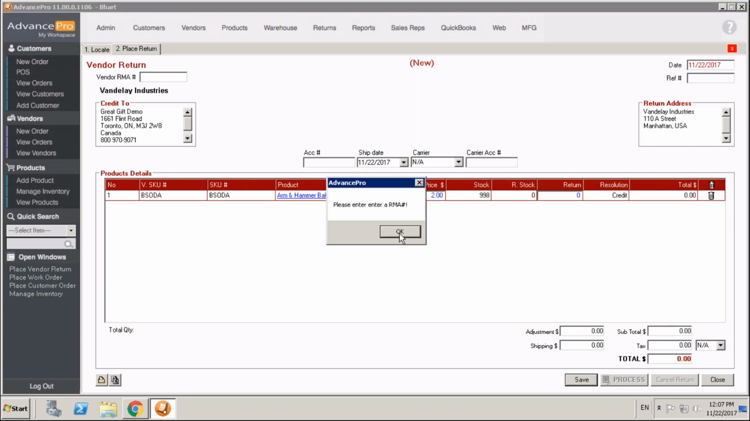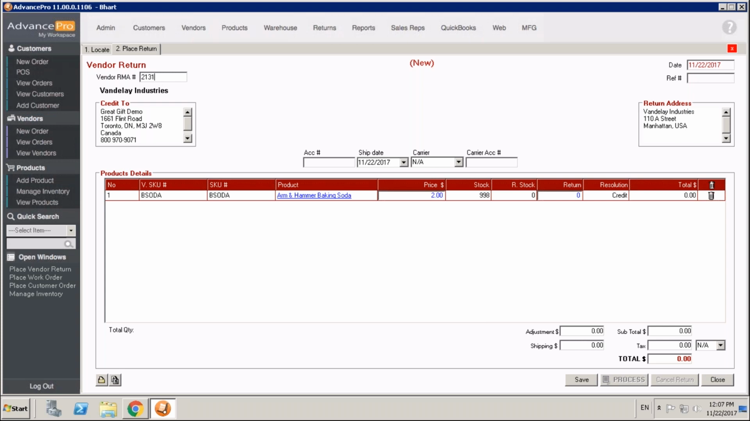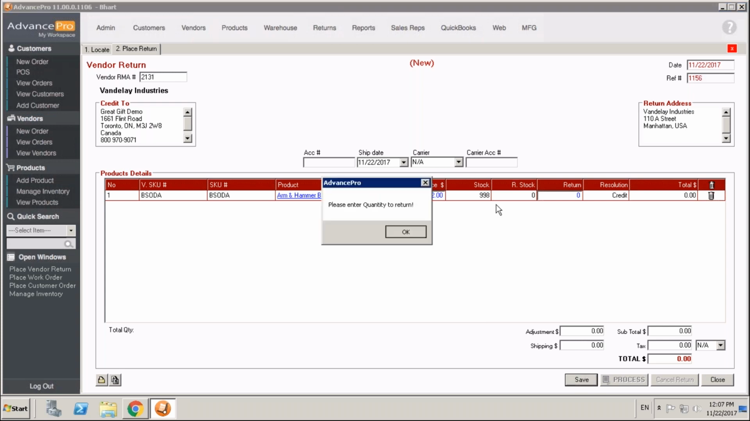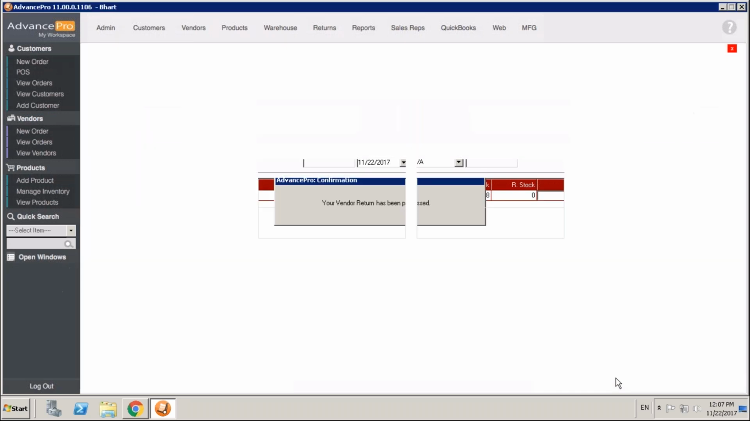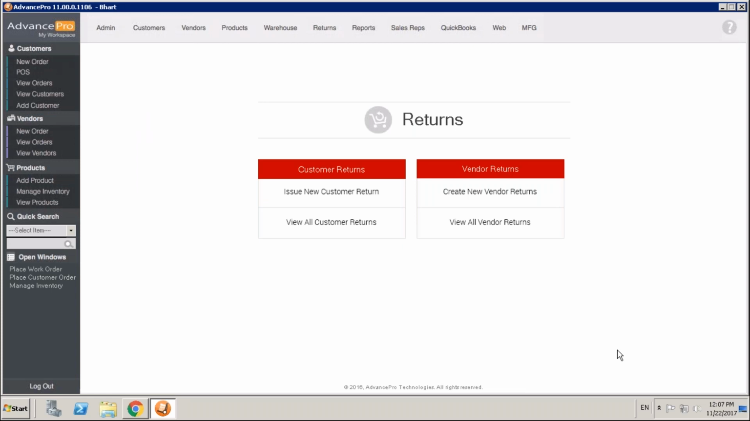Okay, I'm going to go ahead and save this. We're going to put in an RMA number, so that's going to go ahead and reserve this item as well. Nope, we'll actually return some of the product. There we go, and we'll process that. So now that baking soda is reserved.